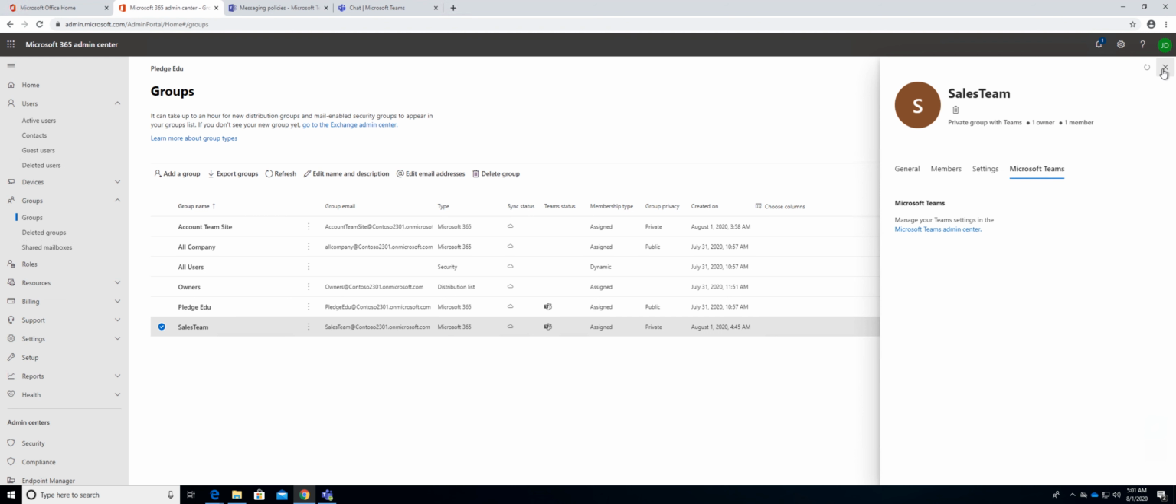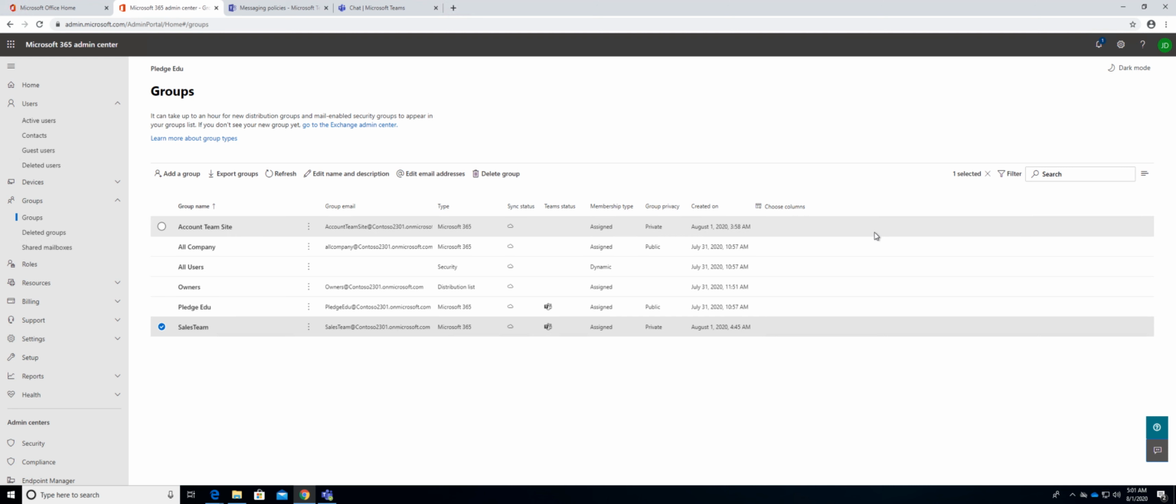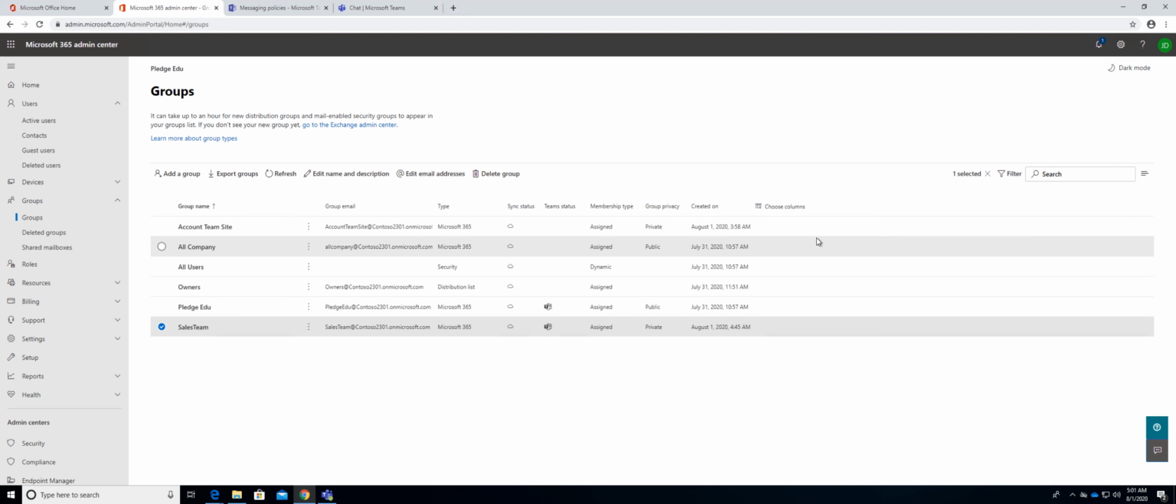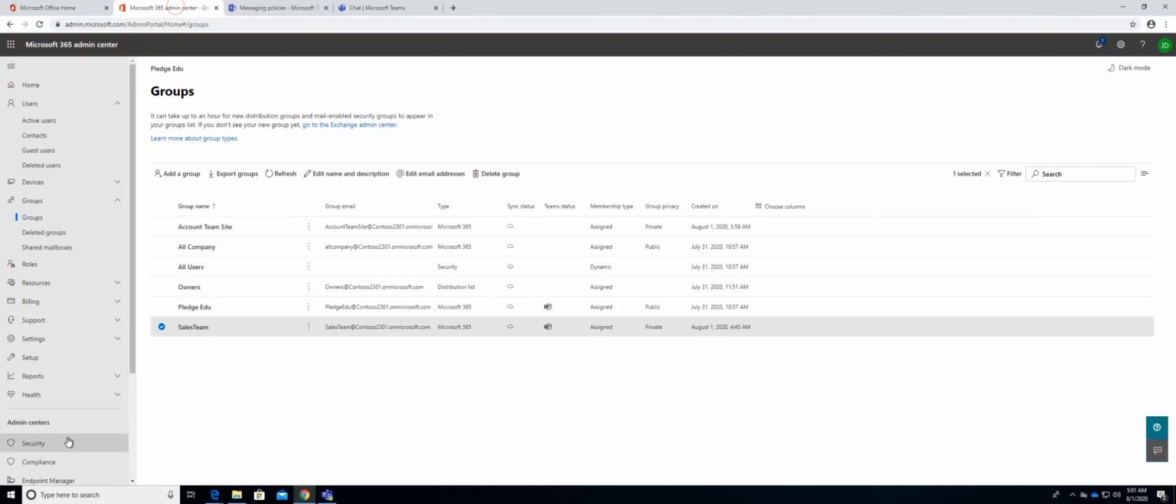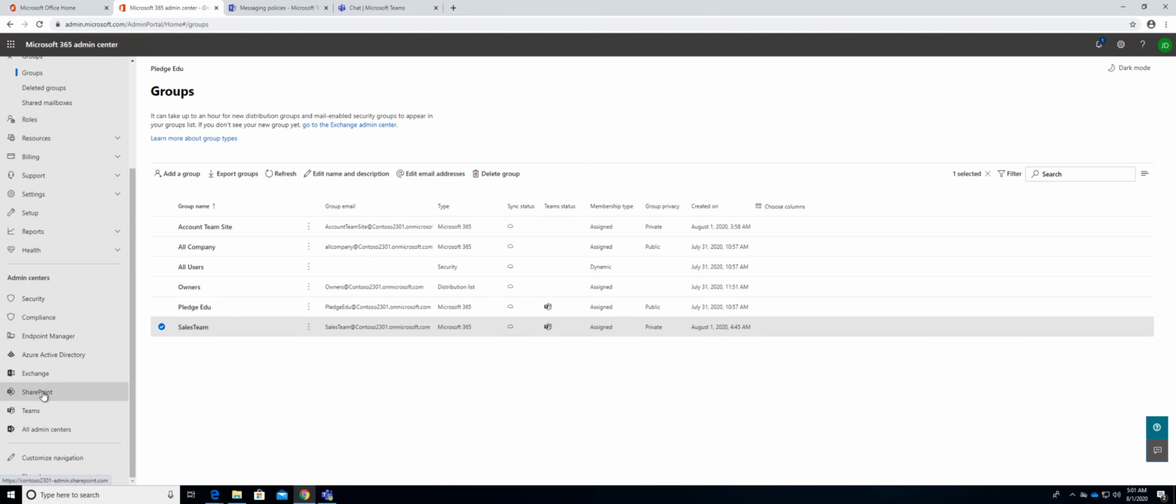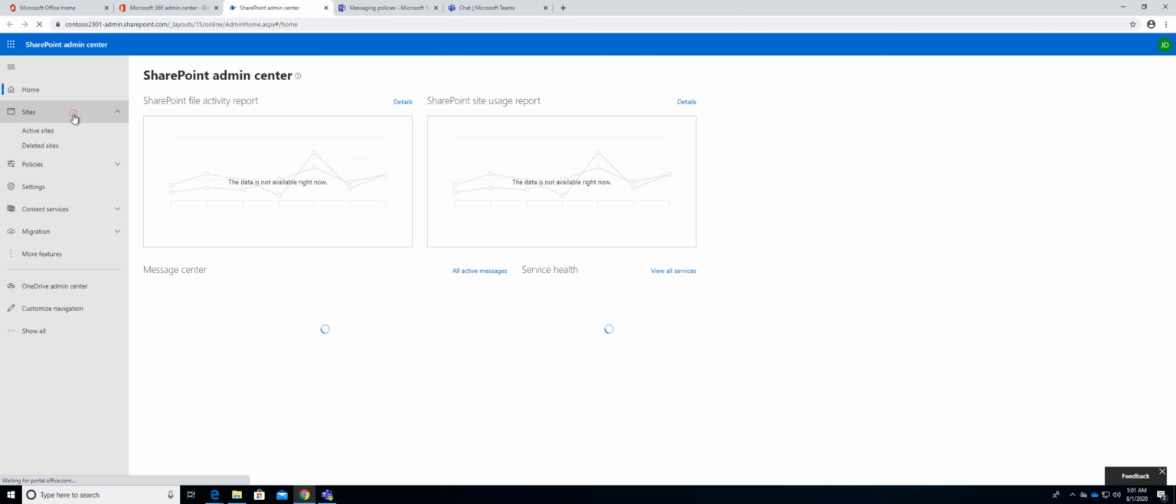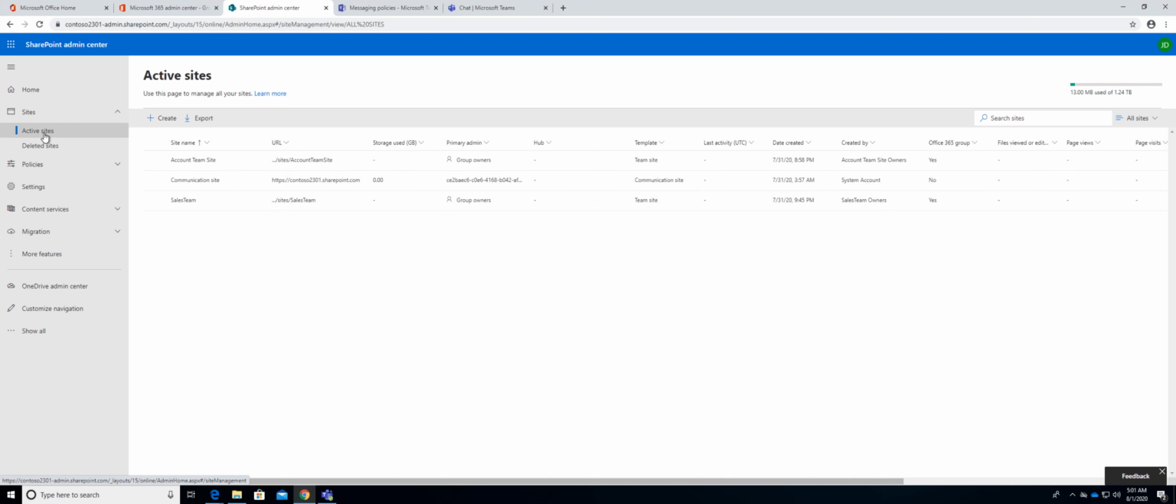Now, so this is what an Office 365 group is. Office 365 groups is a combination of multiple things which are getting created. Now I'll go to SharePoint as well, and we'll go to sites. Did you create this site? No. When you created a team, this site got created by the Office 365 groups.